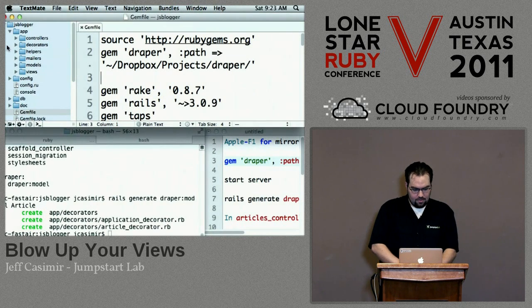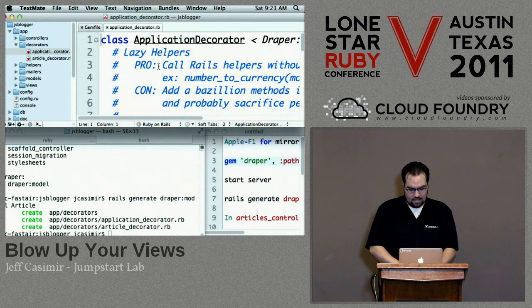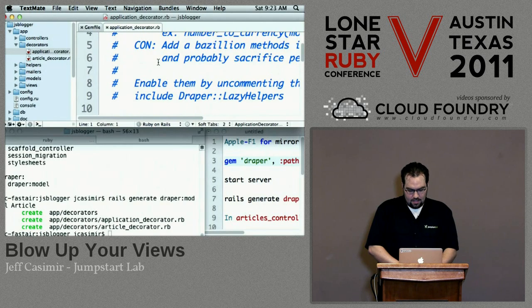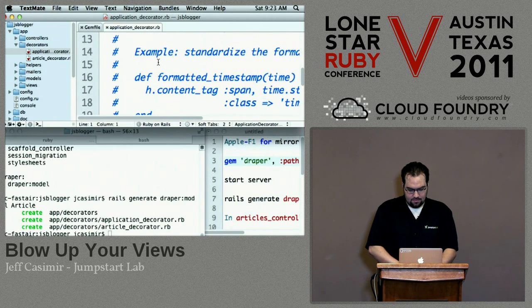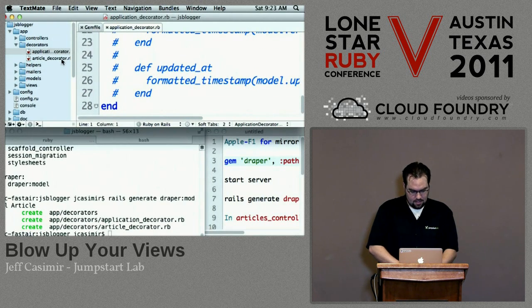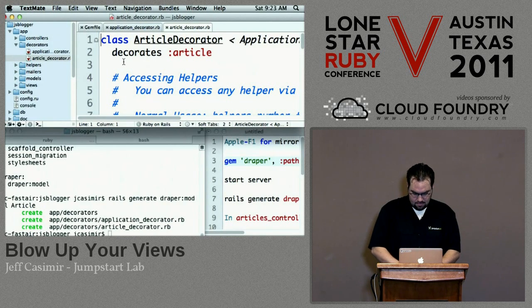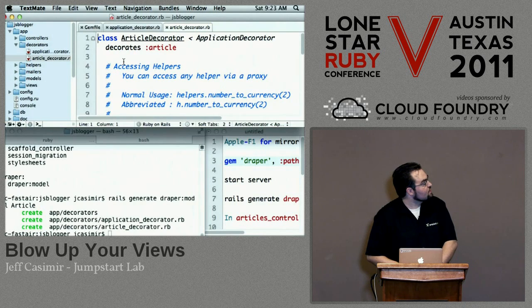Then over in your app, you get a decorators folder. I put lots of notes in there about different things you can do. You can enable lazy helpers, which I'll show you in just a second. So I got article decorator. This is what it looks like. You can't see that much of it, but let me shrink it down a little bit.